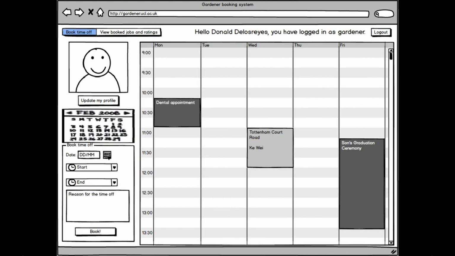Likewise for the gardener, when he logs in, he will also see a timetable like the client. But this timetable contains not only the jobs that have been assigned to him, like the one shown here, but also the time offs that the gardener has booked. For example, like the dental appointment and graduation ceremony here.